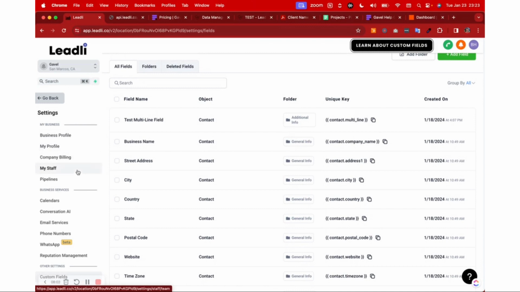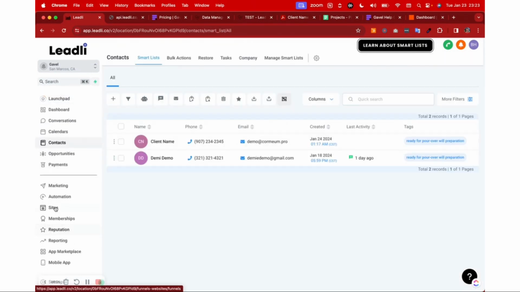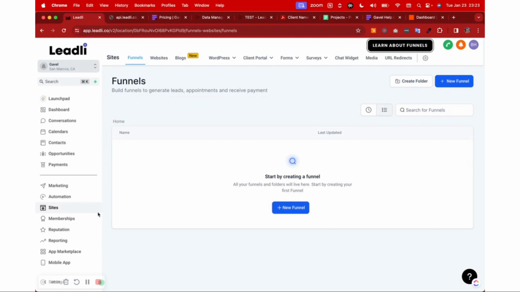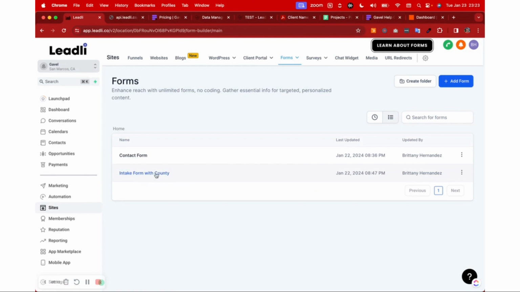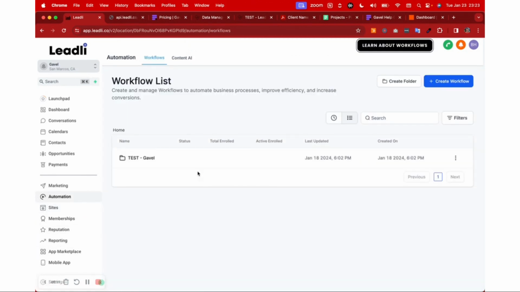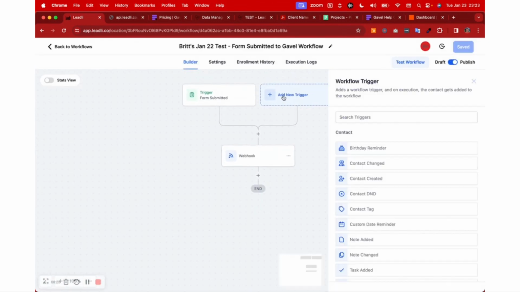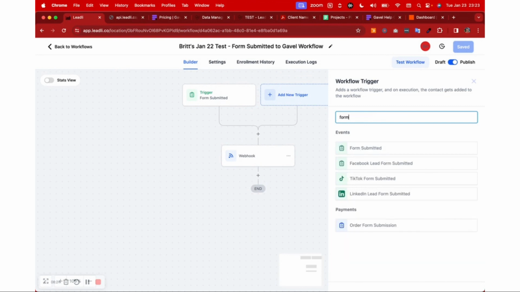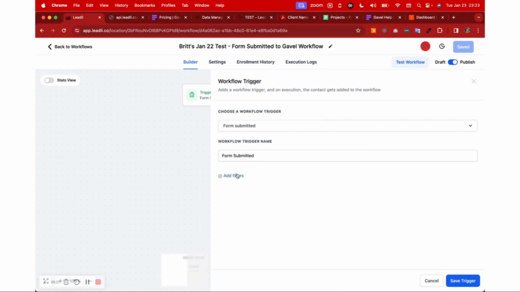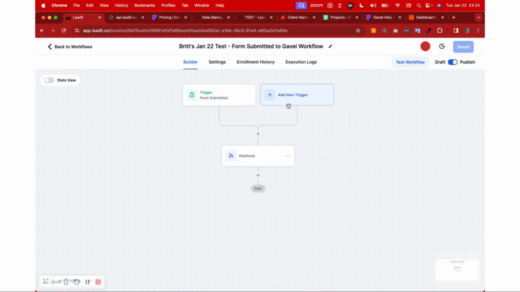So now that we have that all set up, if you wanted to create a form like I did, you go to Sites, Forms, Builder, and then just say add form, and then you can build out the one like I had. Now, if we go back to where we were in automation, under our folder and the one that we've already built out and our trigger, when you say form submitted, you'd be able to add a filter that says that form is, and then choose the form. So in my case, intake form with county, and then you just save the trigger. So that's how that works.